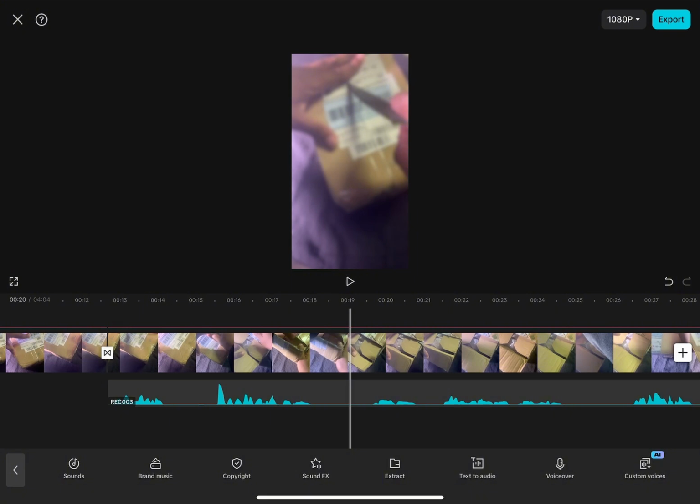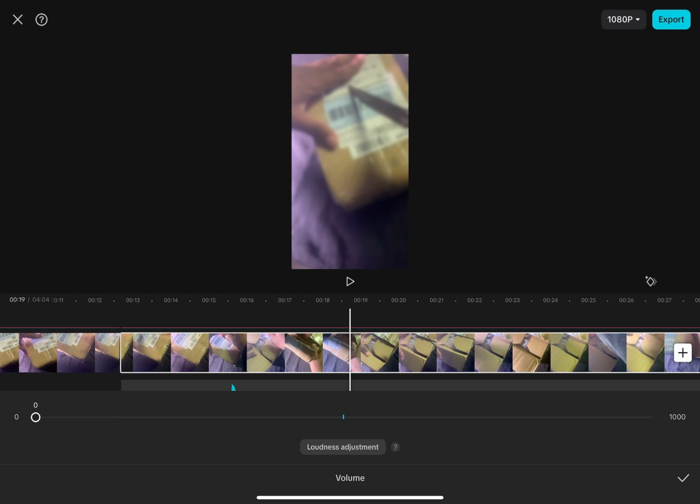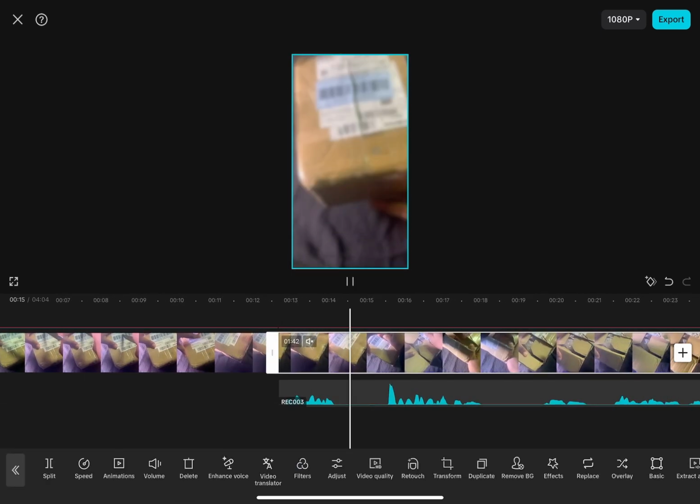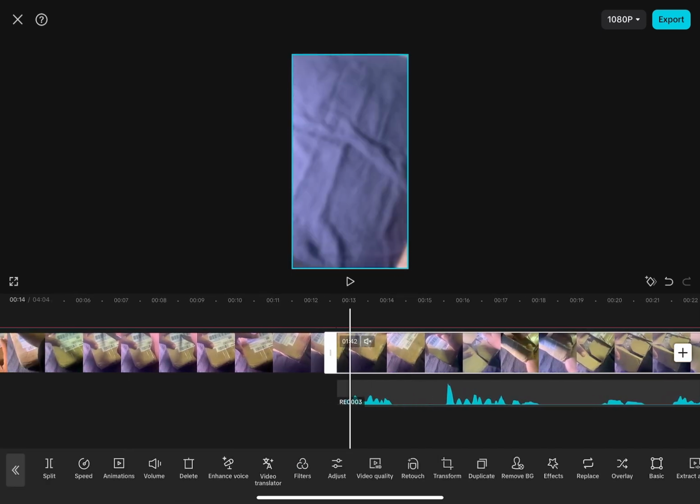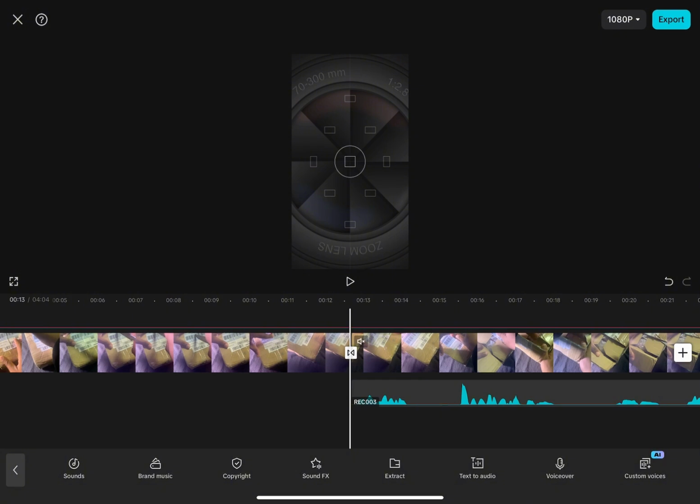All right, I noticed that the sound is kind of loud. So here what I'm gonna do is click on the clip above it, go to volume, turn that sound down, so that way I can input a background music or something.